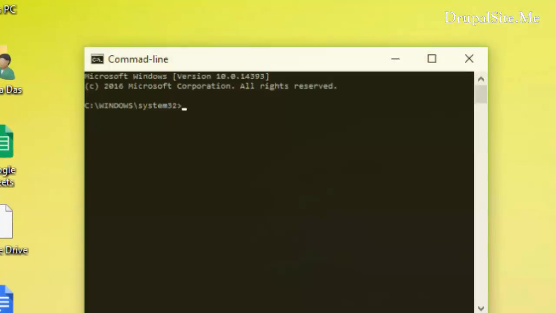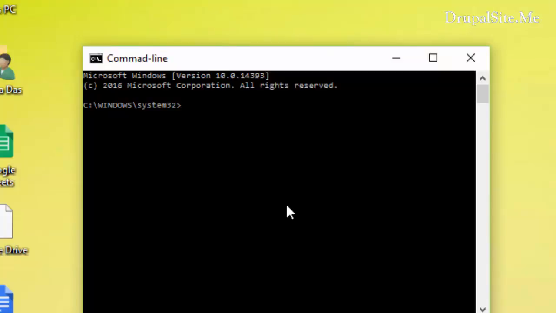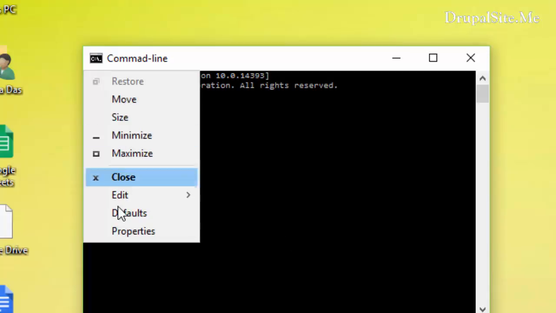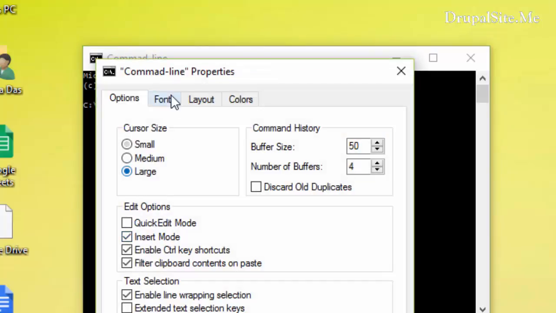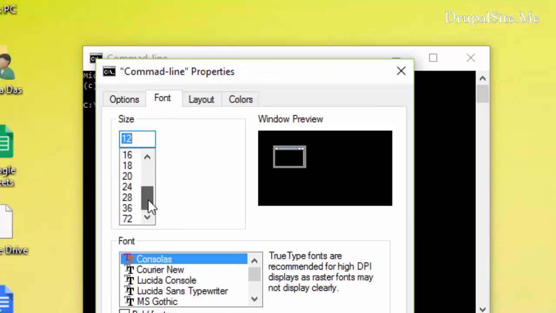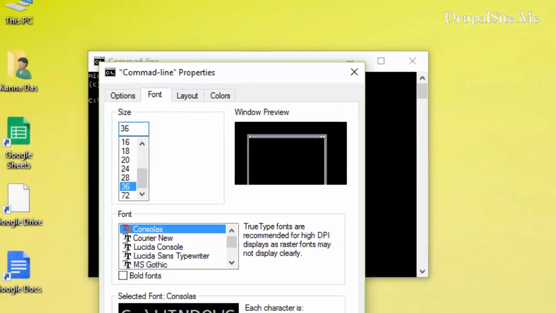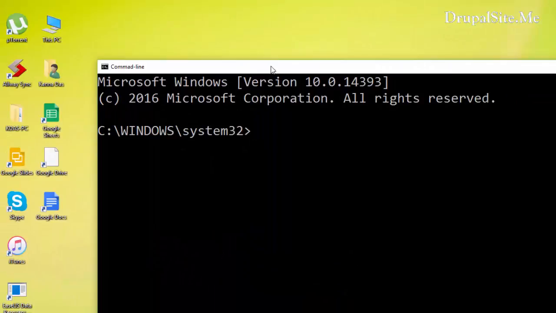Okay. You may be wondering why the font is small. That font change was only for that session. So let us change it for this session. Properties, large, font is say 36. Okay, see, that is bigger now.